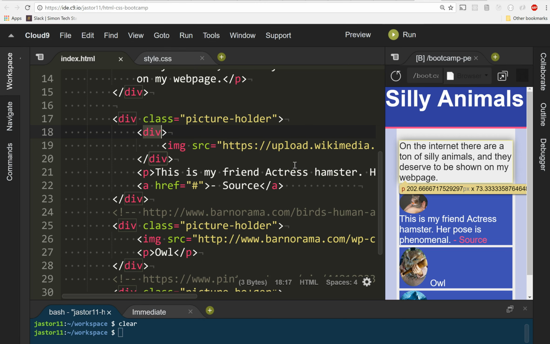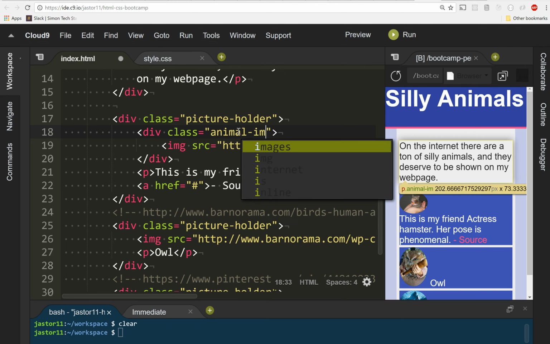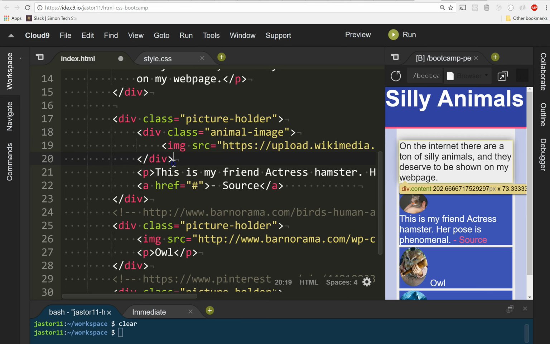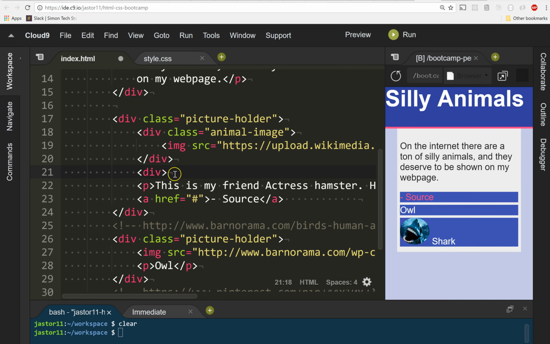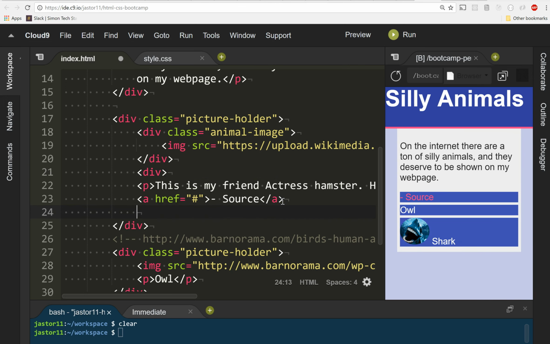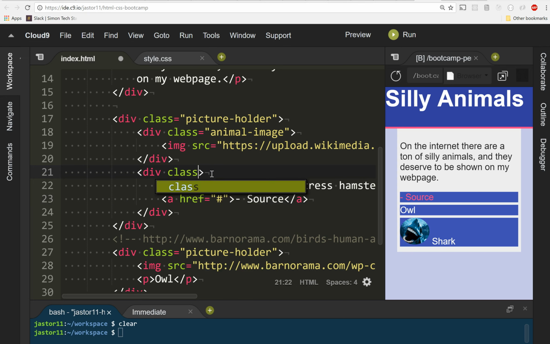So since that's the case, I have a div that holds my animal image, which I'm going to give a class of animal image. And then I want to make a div for my animal caption. What class should I give that? Yeah, good idea. Animal caption. How'd you think of that, guys? Brilliant. So I'm going to make sure I show that these are nested inside each of the divs. I'm going to give it a class equals animal caption.